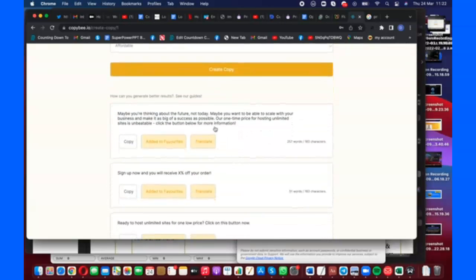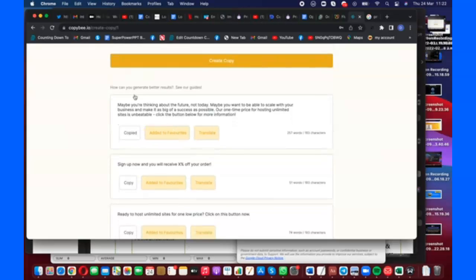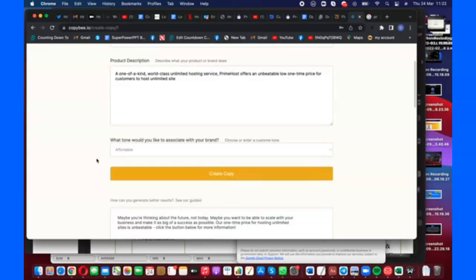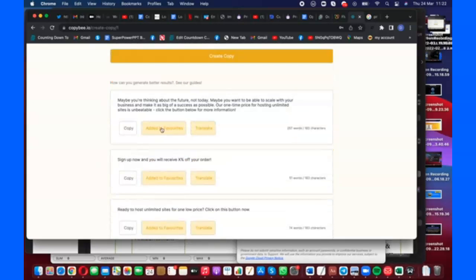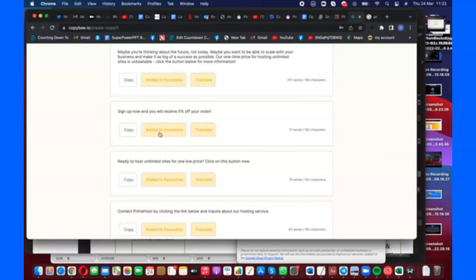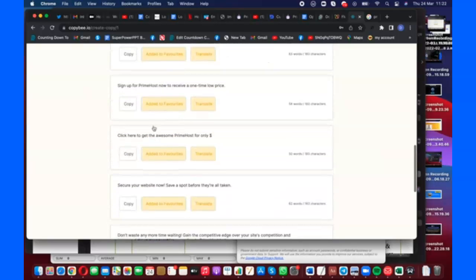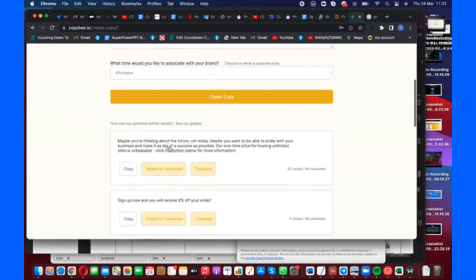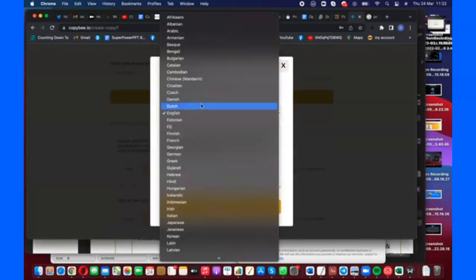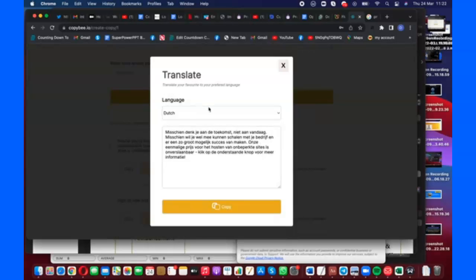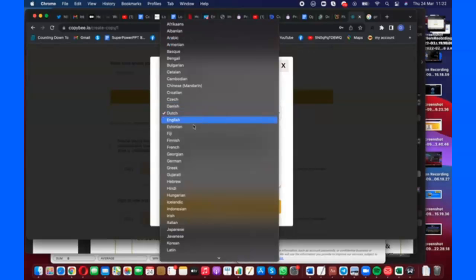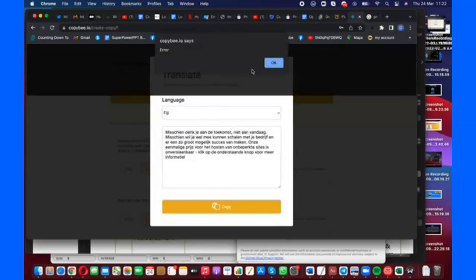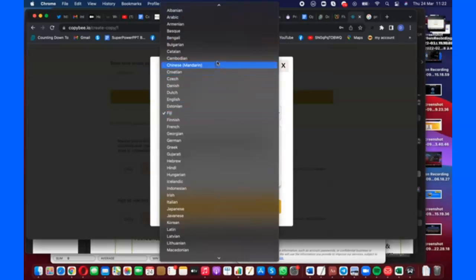Voila, we have a copy created around my inputs. I can decide to copy my content. I can also decide to add it to my favorites, and you can see here it has generated copy for me in different industries, in different tones, and I can decide to do a translation from English to Dutch. Yeah, we have that. Or from Dutch to Fijian, or from Fijian to Chinese.